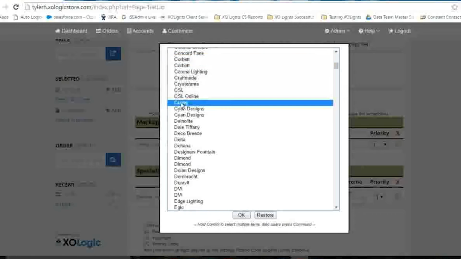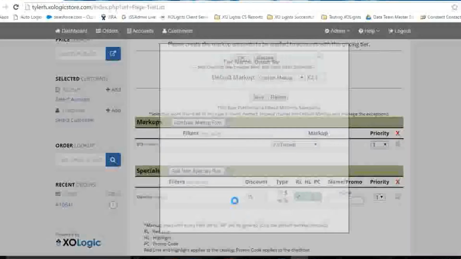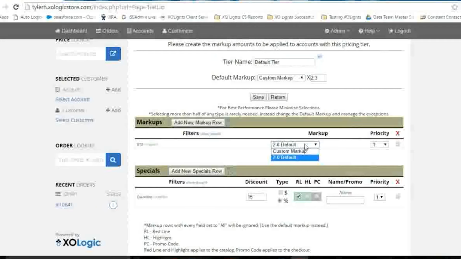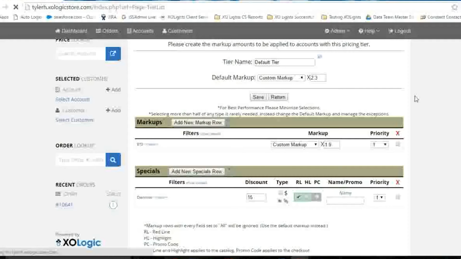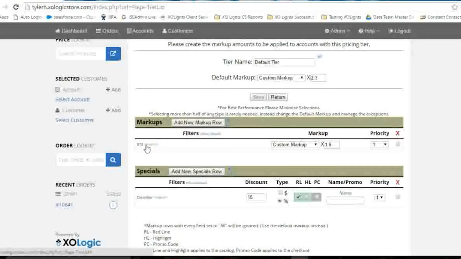Or Curry, or any of these brands, you can select one, and then you can give it that specific markup. So if you select your vendor, click on OK, and then you can set your markup. So you can do your custom markup, and for ET2, my default right now is at a 2.3, but let's say for ET2, I want that to be a 1.9 in my store. Okay, I'll save that.